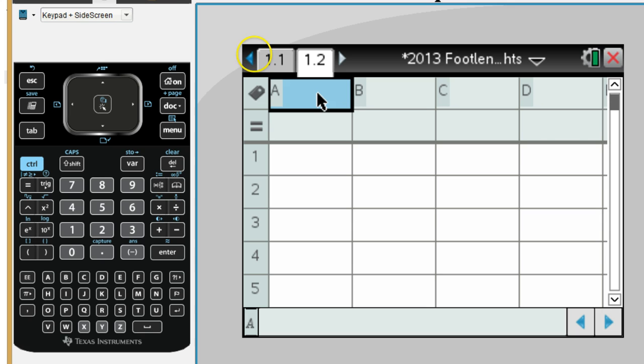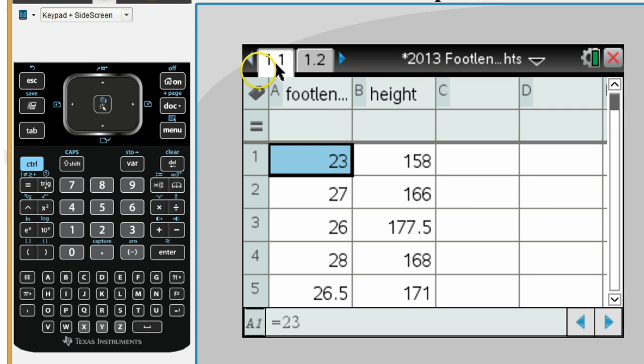You'd go up here, you'd type the name of one of your lists using your keypad, and then type the name of your other list using your keypad. Enter the values in the list. Just for future reference, if you are typing the name of a list and you wanted to make it 2 words, you would need to use an underscore, and that's the control and the space button. But in this case, I made foot length all 1 word and height 1 word.